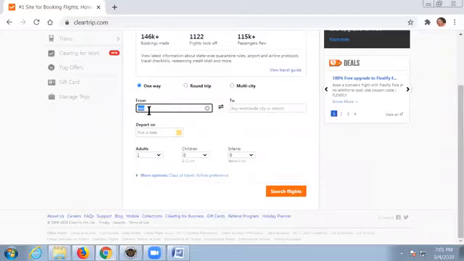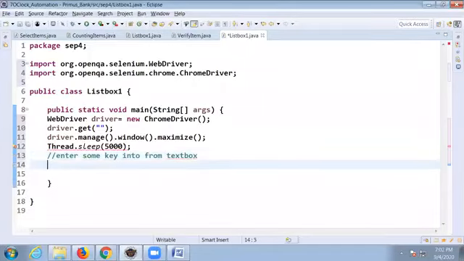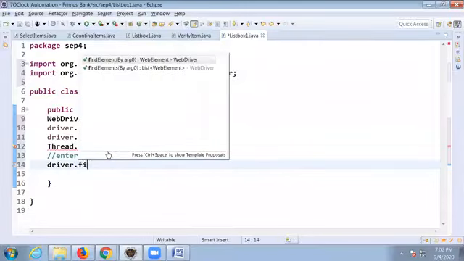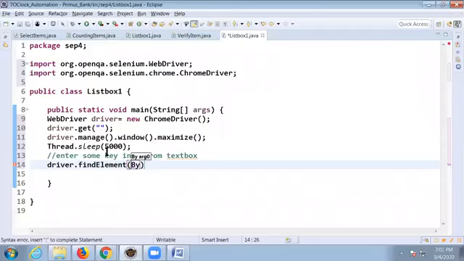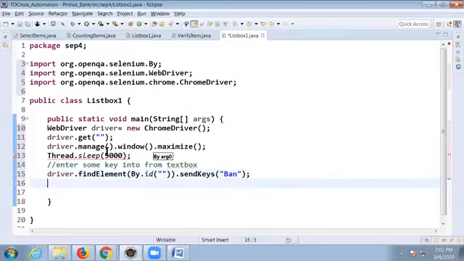First, we have to enter something in this from text box, right? We have to enter some value, any one keyword. Enter some keyword collection. Which keyword collection you want? Some keyword into which from text box. We can consider it as a text box because it has an input tag. So for that, what do we do? Driver dot find element by dot ID value, we can give dot send keys. What key do you want to send here? Any one key you can send. Any one collection key like bank. It gets the collection of all that bank.